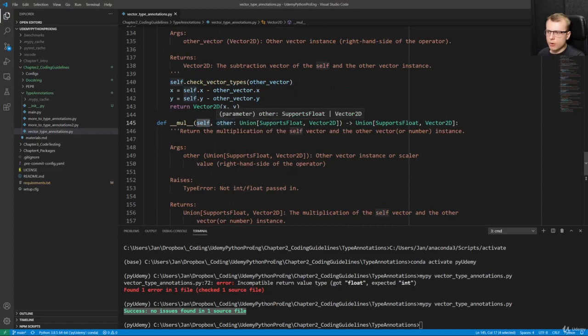So here's one more pretty nice feature of the typing module. If a parameter can be of several types, you can use a Union, and a Union is just a list of types that are allowed. So any of these types in the Union list are allowed. So the other parameter can be either a SupportsFloat, which is also a union of float and integer, or it can be a Vector2D. If the passed in argument is any of these two types, Mypy wouldn't complain.